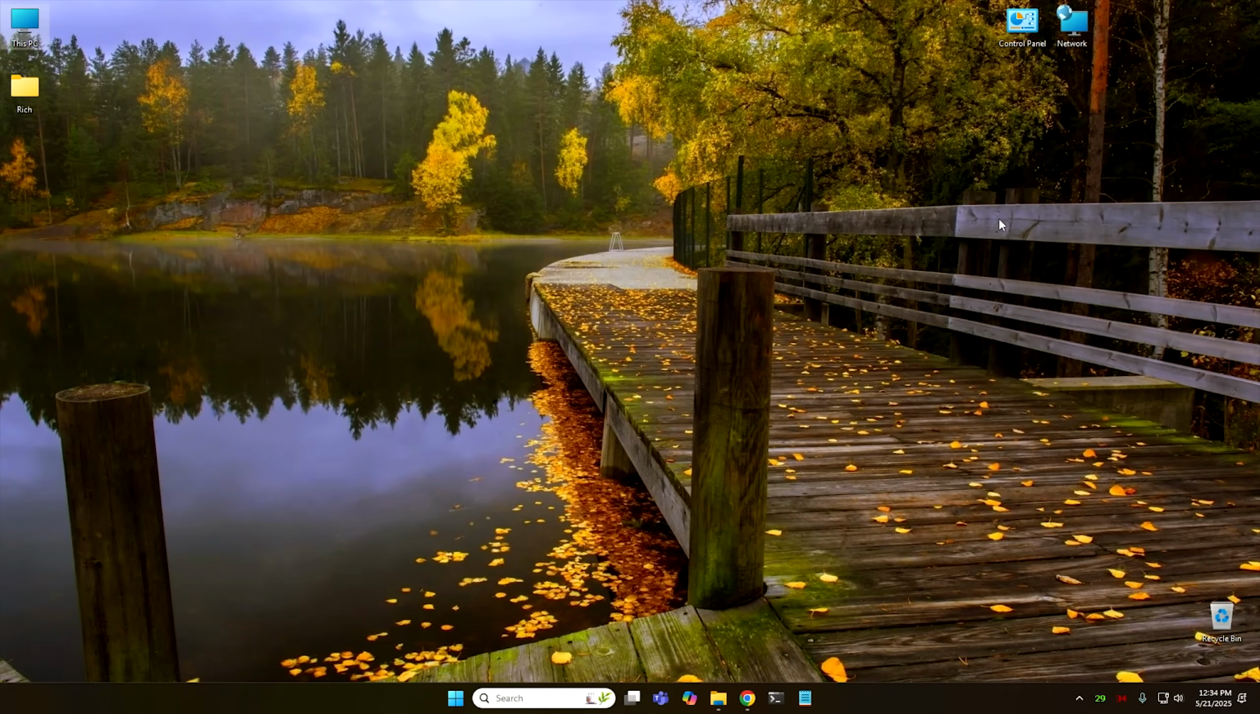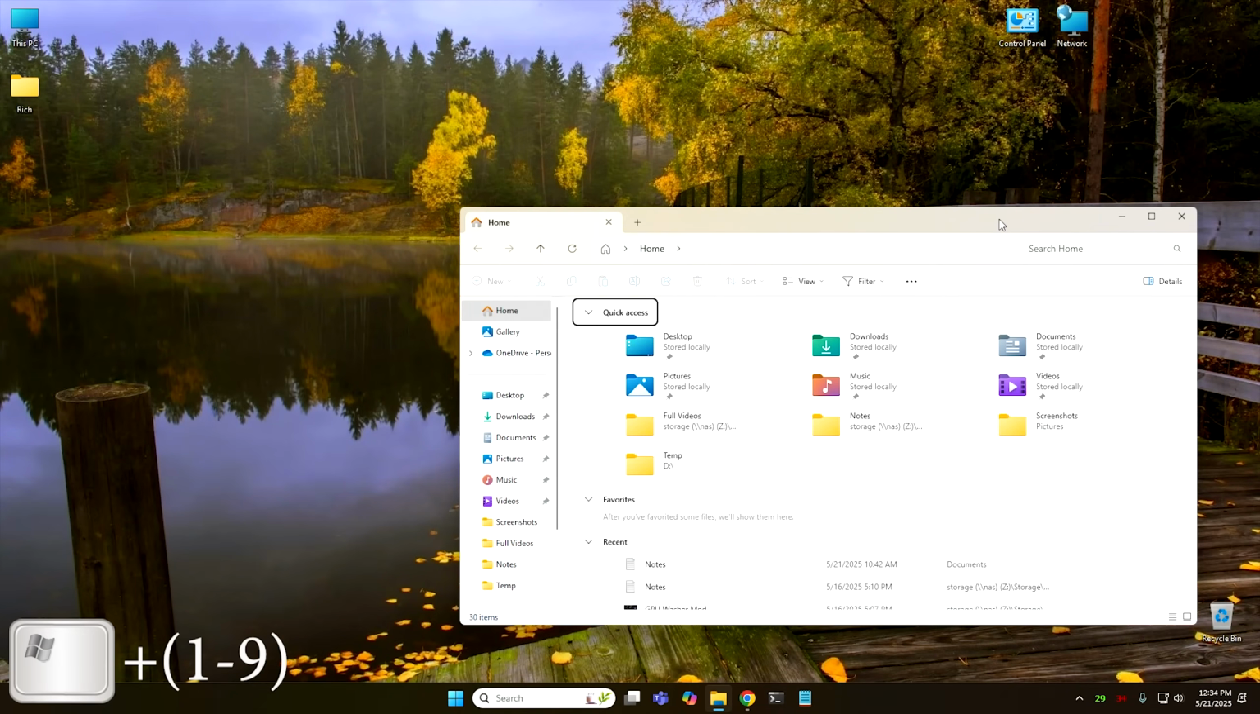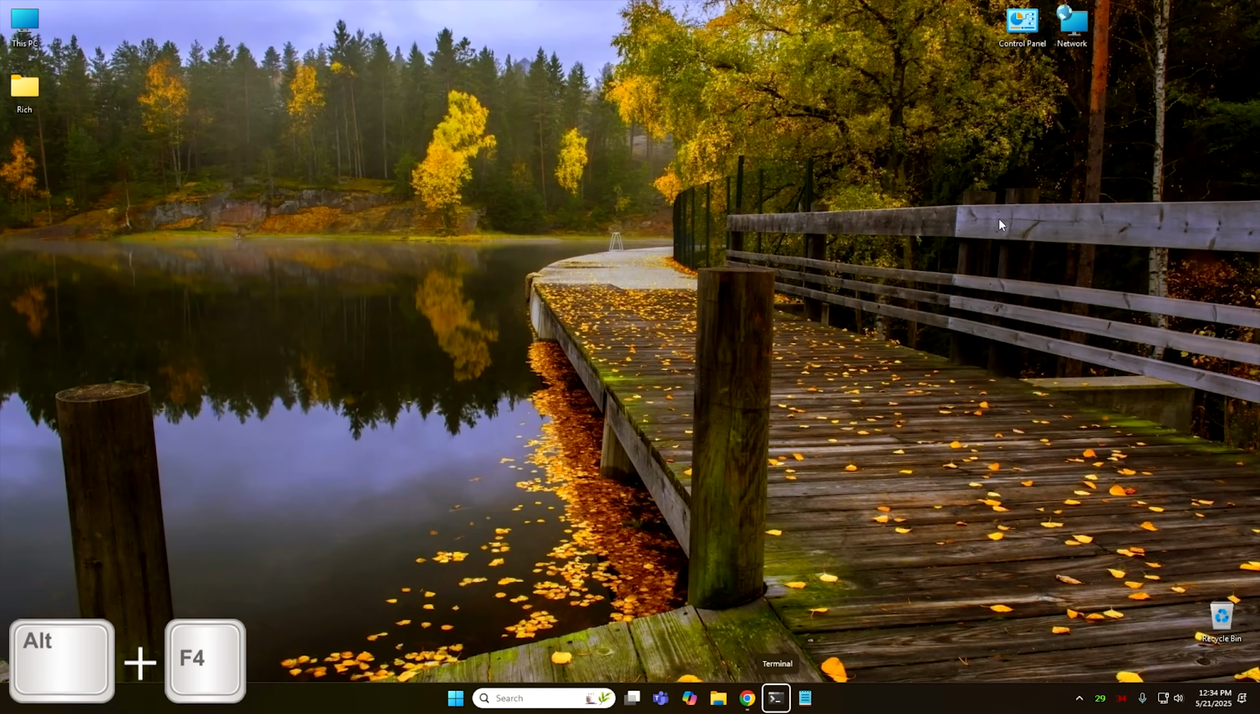Now, let's say we want to launch Explorer again down in our taskbar. We already have an Explorer launched right now, but it's minimized. So we want to launch it. But instead of highlighting the terminal like we did before, as you can see, our Explorer is the third icon in the taskbar. So if we hit Win+3, it's going to open Explorer. And again, we can hit Alt+F4 to close it just like that.